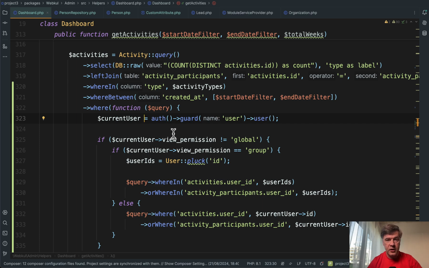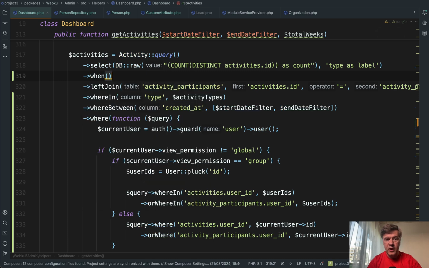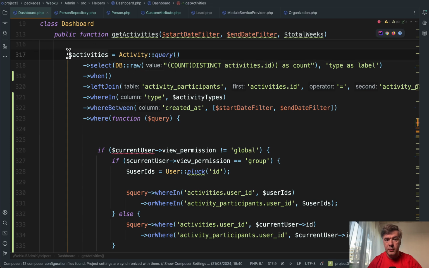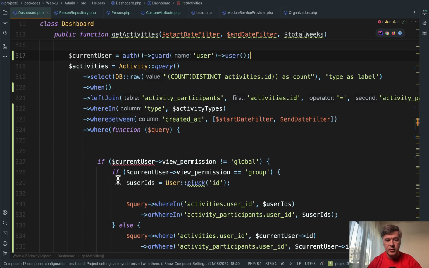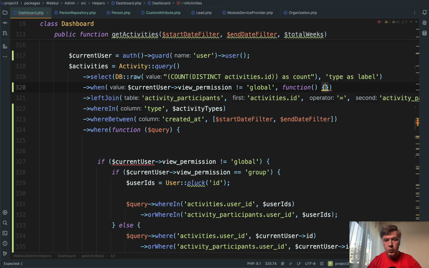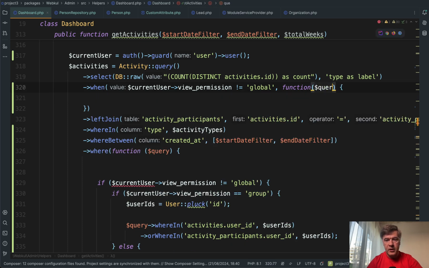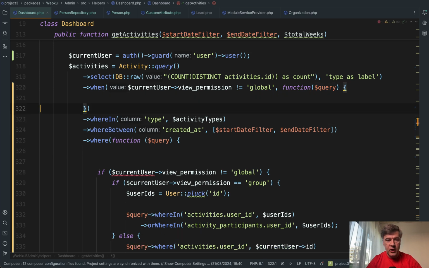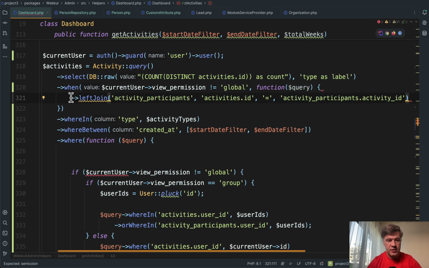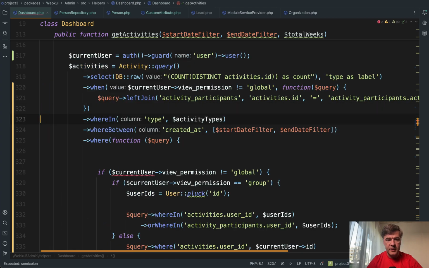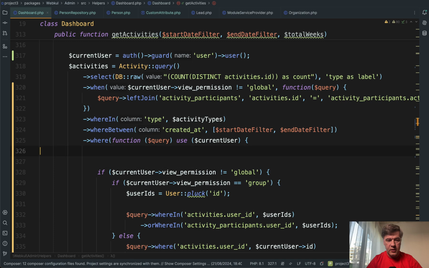That's one way. Or another way to refactor that with condition is to use the when condition on the query builder. So we have when, then the condition should be if current user view permission is not global. So we can actually take that current user outside of the query because we will need that anyway. And then we can do if current user view permission this condition, then a callback function with query as a parameter like this. And only then we do query left join here, so query left join with this at the end. And then here, since we don't have the user inside, we need to add use current user like this.